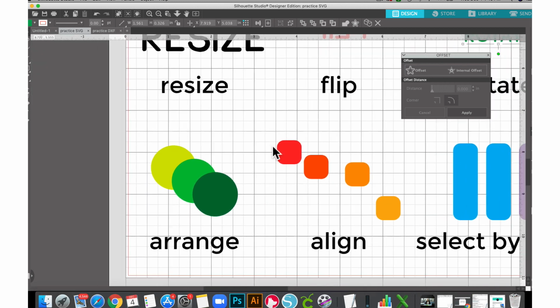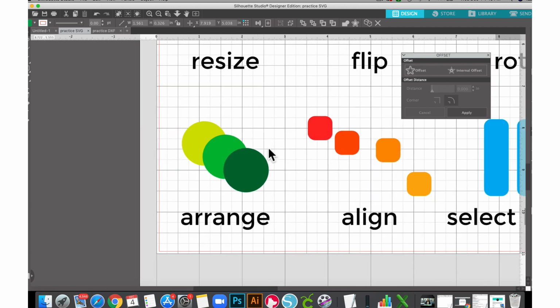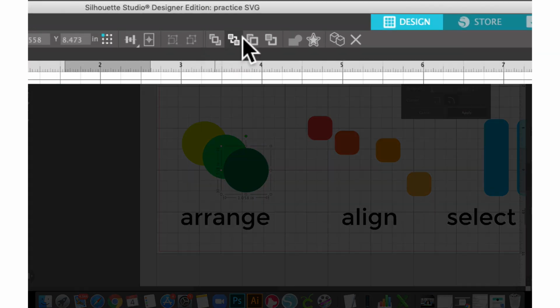All right, guys, we're almost done. We've got one more row. So arrange. There are times when you might need to change the positioning of the layers that you see in front of you. Right now we've got a yellowy circle over here, this lime colored circle, and then this darker green circle. Now, what if I wanted to move this green circle to a different position? Well, up here, there are 4 different function buttons.